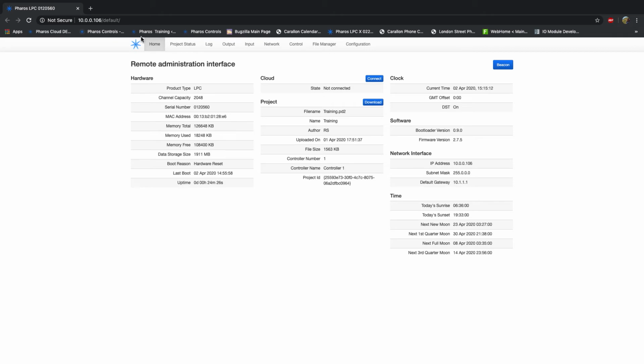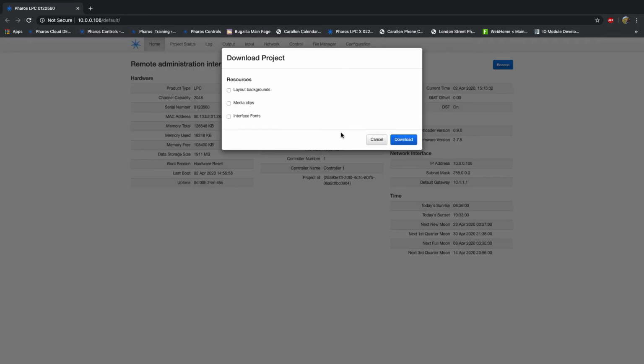And essentially this is a home page with lots of different bits of information in regards to what the controller's doing. From here we can see our type of controller, things such as our MAC address, the amount of memory we have free, the reason that it last booted, the amount of time it's been up. But we can also see the project file, and if we need to, we can also download the project file from the controller.